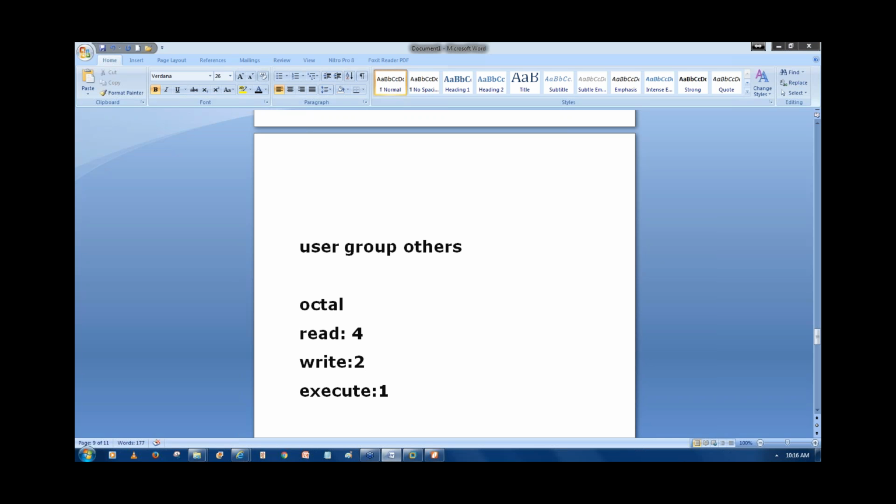So 4 plus 2 plus 1, that's a total of 7. Means if you give 7 here, a user will have complete privileges. And for a group, if I write 3, a group can write and execute. Sorry, better, we'll give 5, right? A group can read and execute, others can only execute. 751, got it?